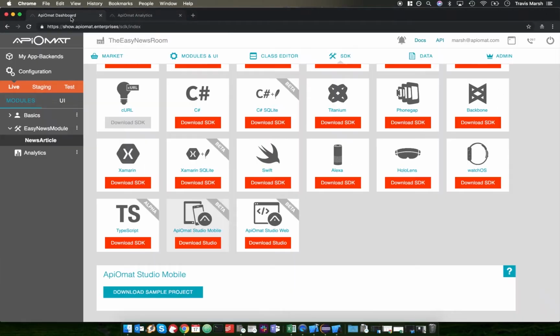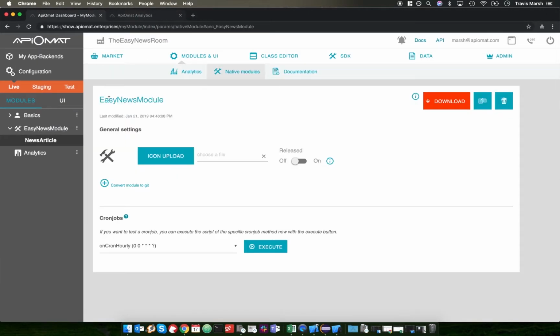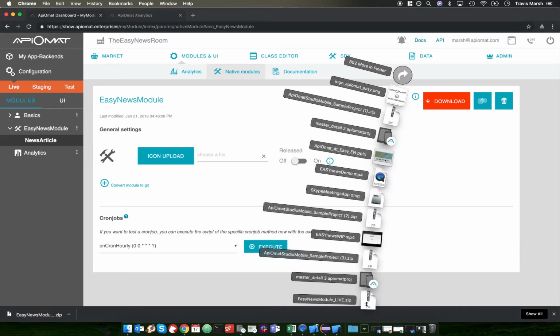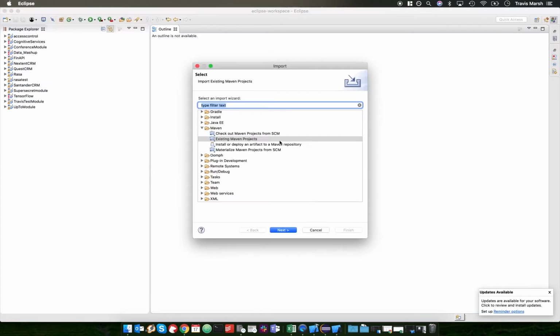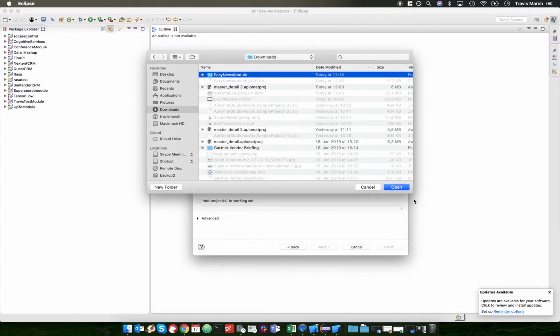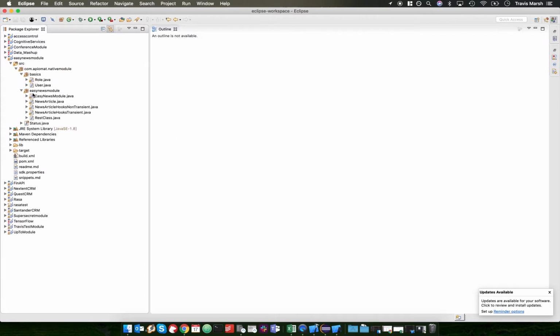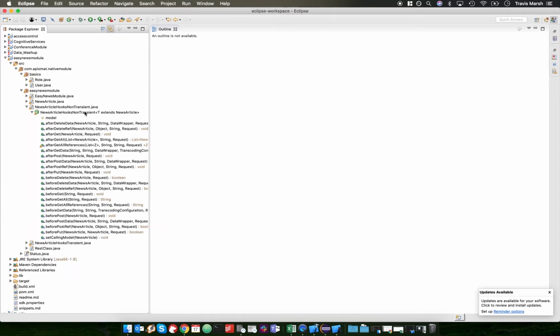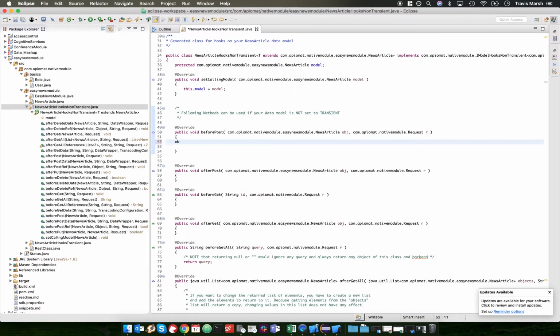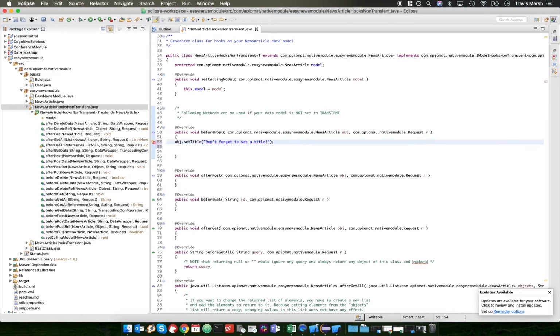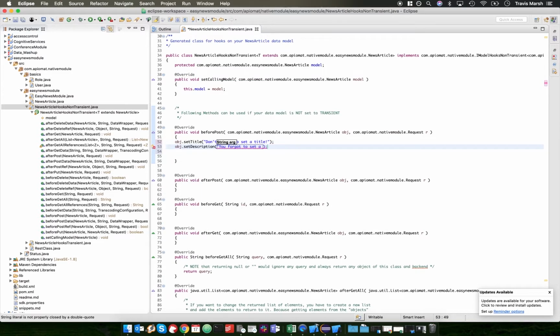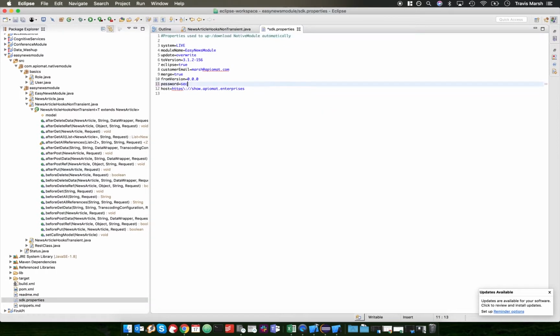Now, if we want to write some business logic, it's very easy. We just download our module and open it in our IDE of choice. And we'll go in here into the news article hook, and we can write our own business logic. So anytime that an article is created, I want to set the title to don't forget to set a title, and we'll set the description to you forgot to write a description. By doing so, every time a new article is created, those attributes will be set.